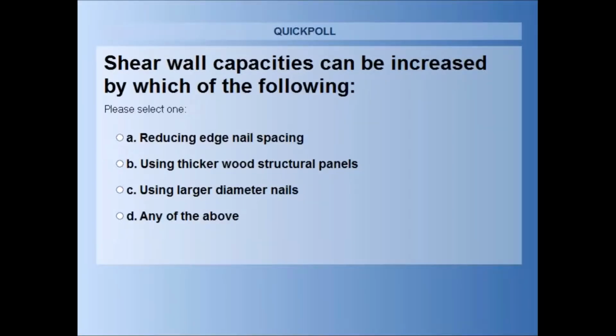Shear wall capacities can be increased by which of the following? A, reducing edge nail spacing. B, using thicker wood structural panels. C, using larger diameter nails. Or D, any of the above. So please take a little bit of time here to put in your choice. I'm going to give it a couple more seconds.